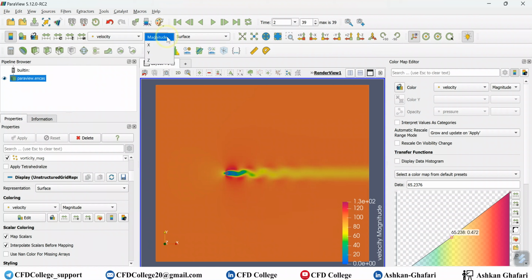Here you can choose to see the contour of, for example, the magnitude of velocity, the x velocity, which is u, y velocity, which is v, and z velocity, which is w. You can also change the settings for this color bar. If you click on this button, you can modify the legend of this contour.